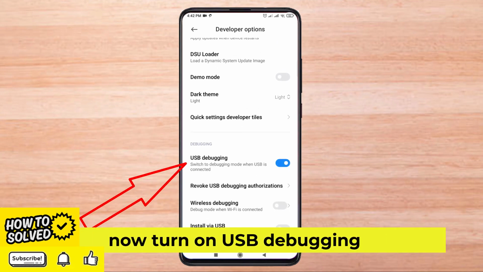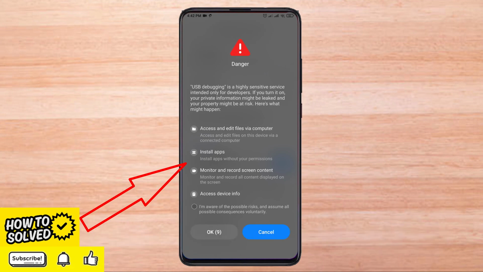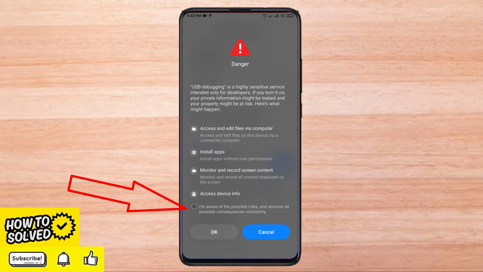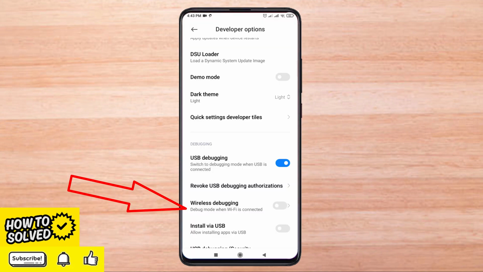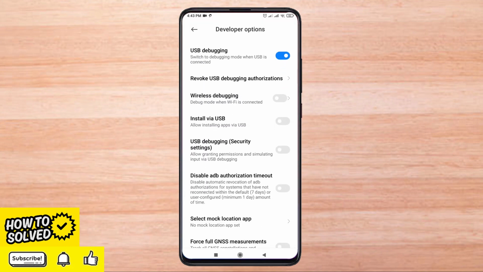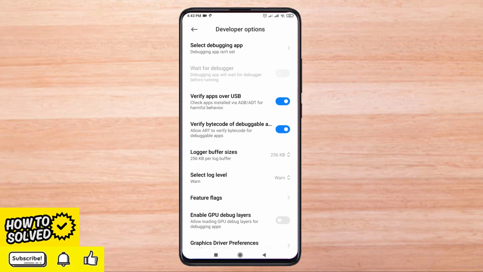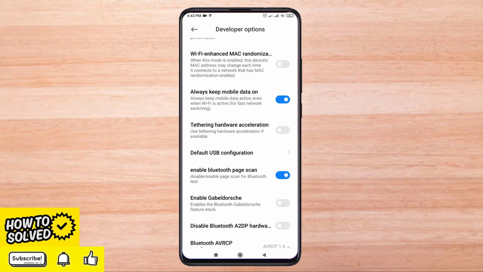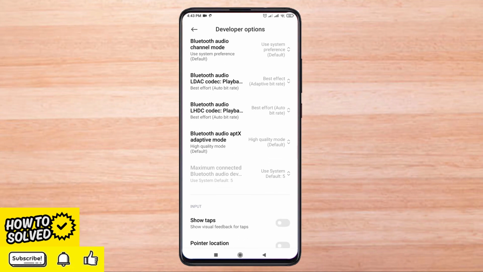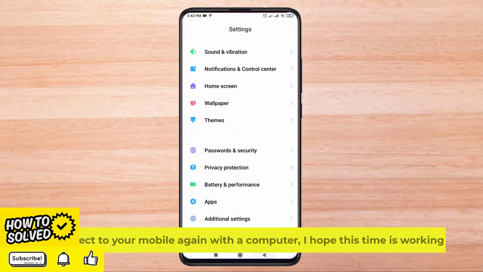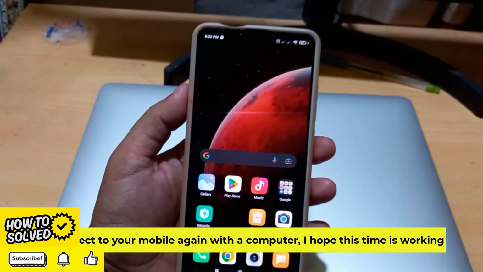Now turn on USB debugging. Now connect your mobile to the computer again. I hope this time it is working.